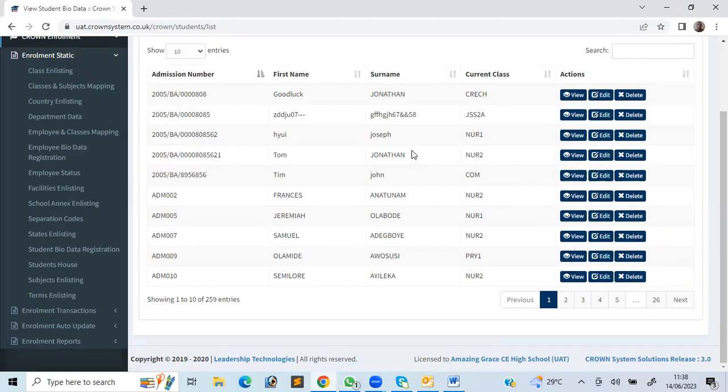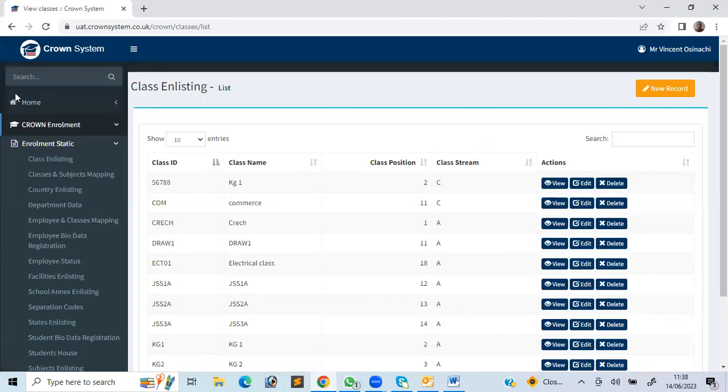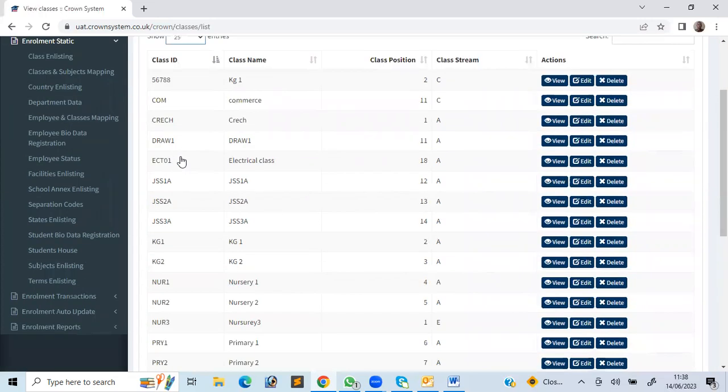So what it means is that when you are looking for something, you are going from page to page to look for that thing. But you can make your work easier. Let's go back to that class. You can make your work easier by increasing the number of entries that can be shown. You can increase to 25, 50, or 100. Let's use 25, for example.